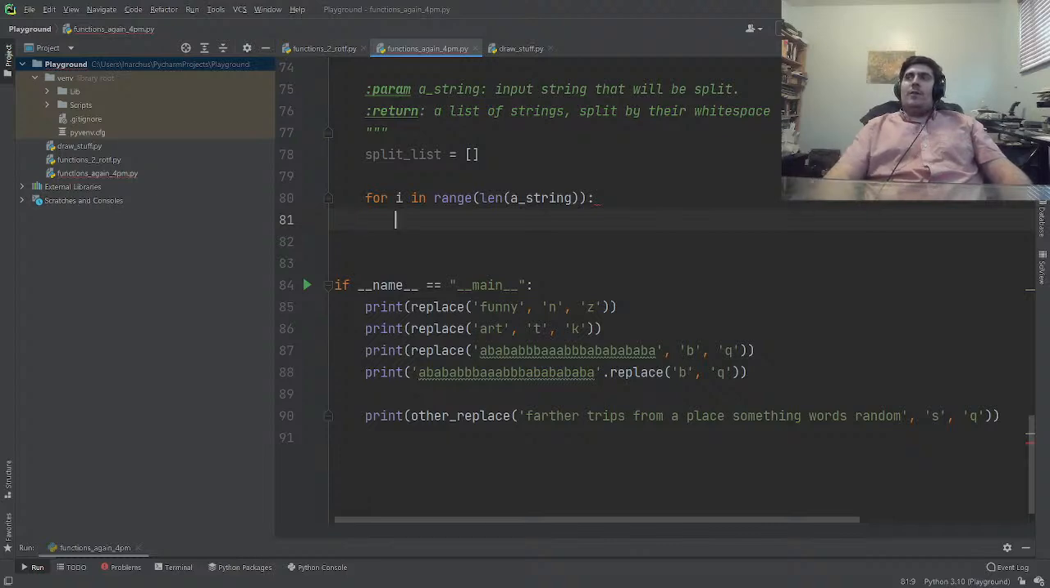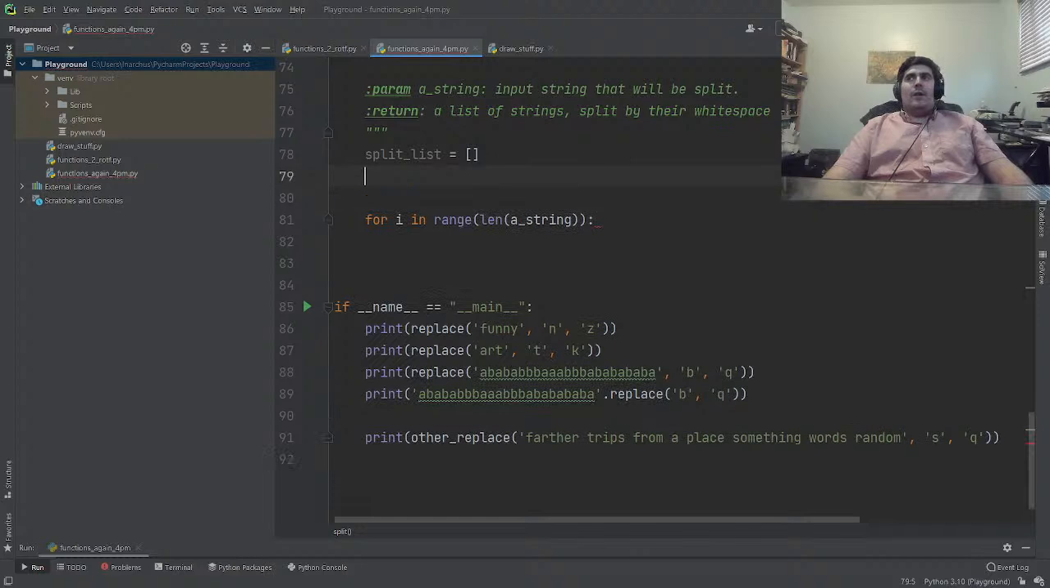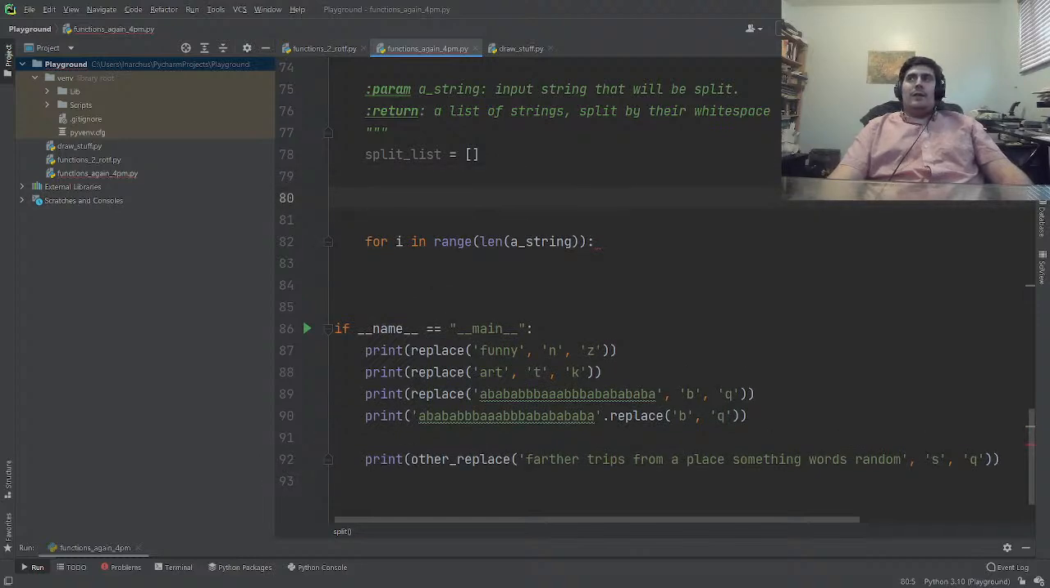So when we use the for loop, what are we going to do? We're going to say if the character is white space. So basically, we need a little flag variable. So remember what a flag variable is. It's a Boolean variable.